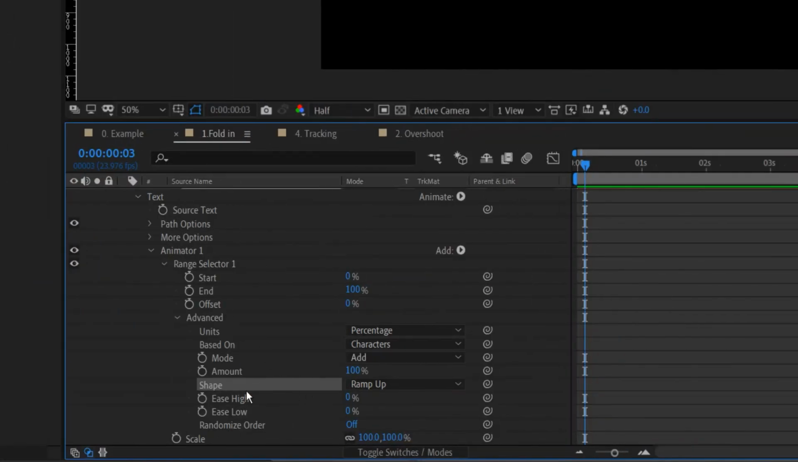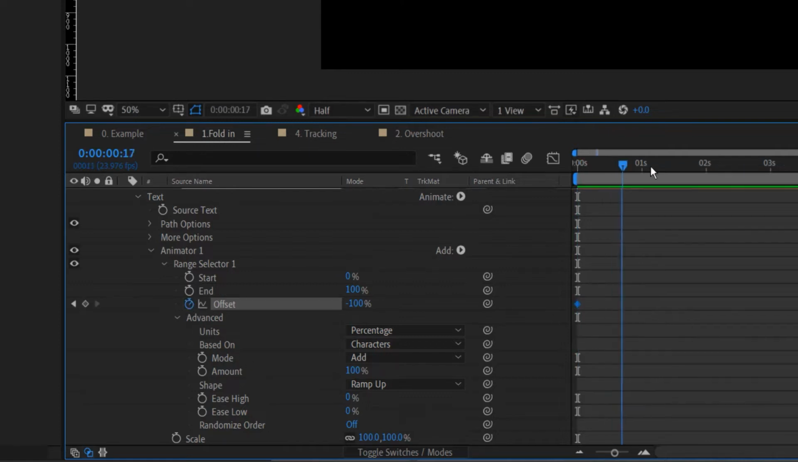Now, when we set the shape to ramp up, we're no longer going to use the start and end range selectors to animate our text. We're actually going to use the offset. And I'm going to go to the beginning of where I want my animation to begin, and I'm going to pull the offset all the way to -100, which is the lowest it can go. I'll set a keyframe there, then I'll go to where I want my animation to end, and I will pull that all the way to +100, which is as far as it can go in the other direction.